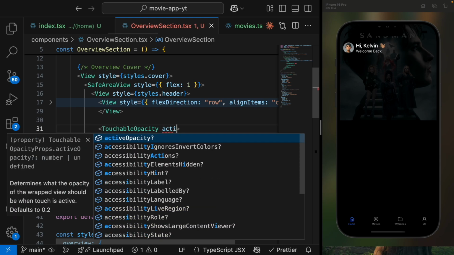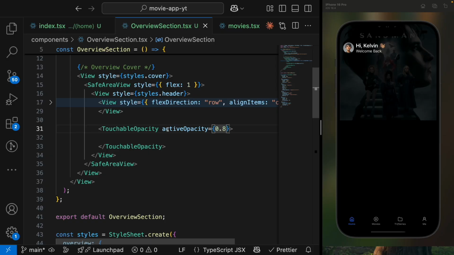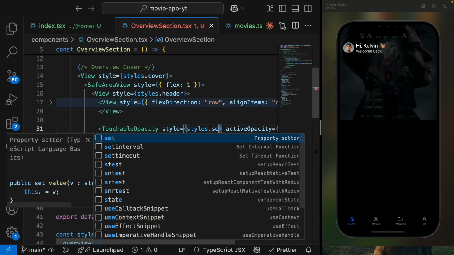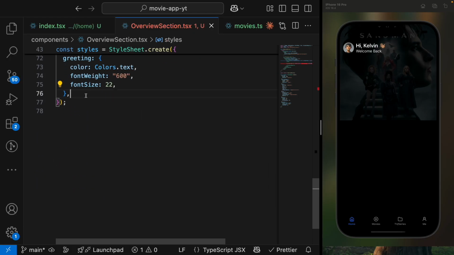Let's say the active opacity should be 0.8. And let's add in a style. So for the style, we are going to say styles.searchWrapper, like so. Okay, because that's going to be the wrapper. And now let's style the search wrapper.